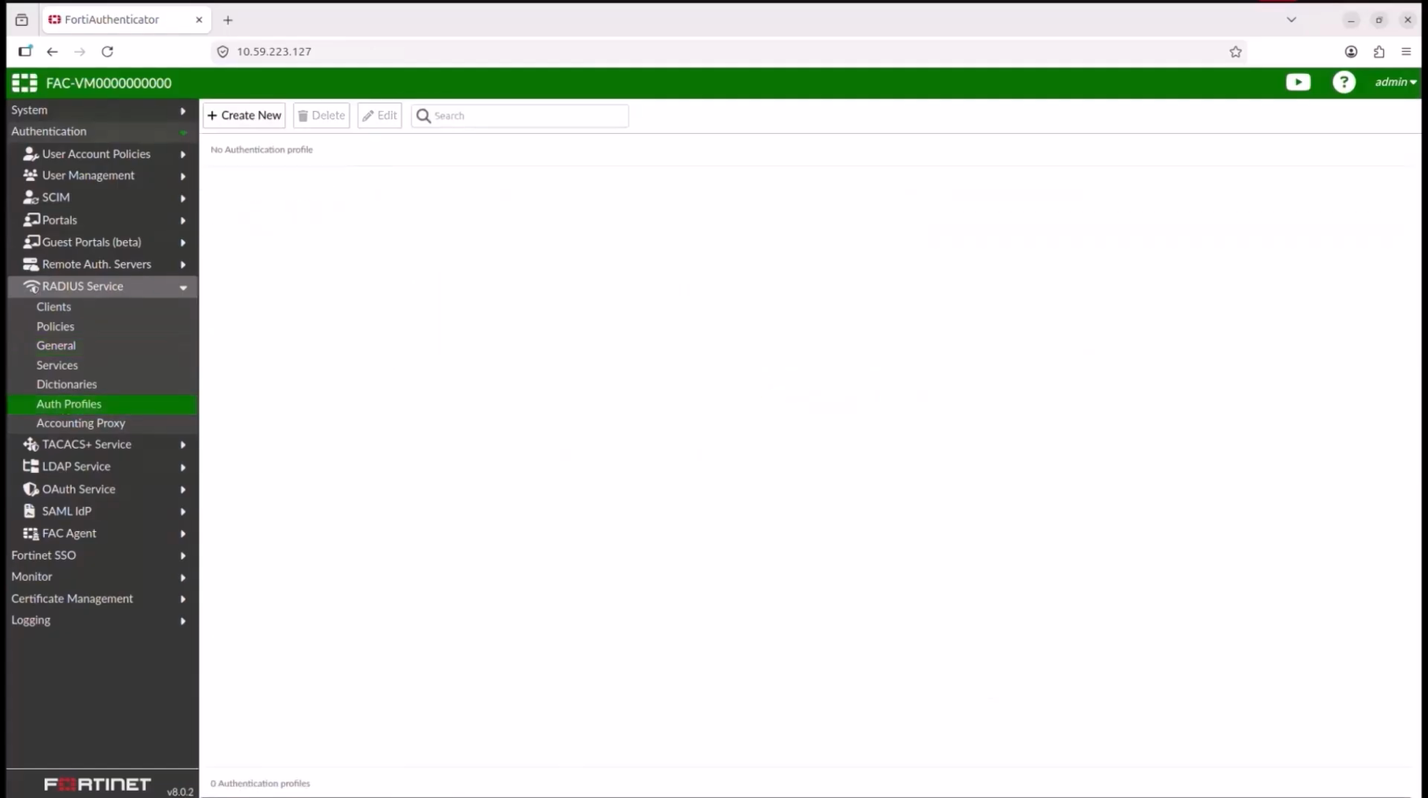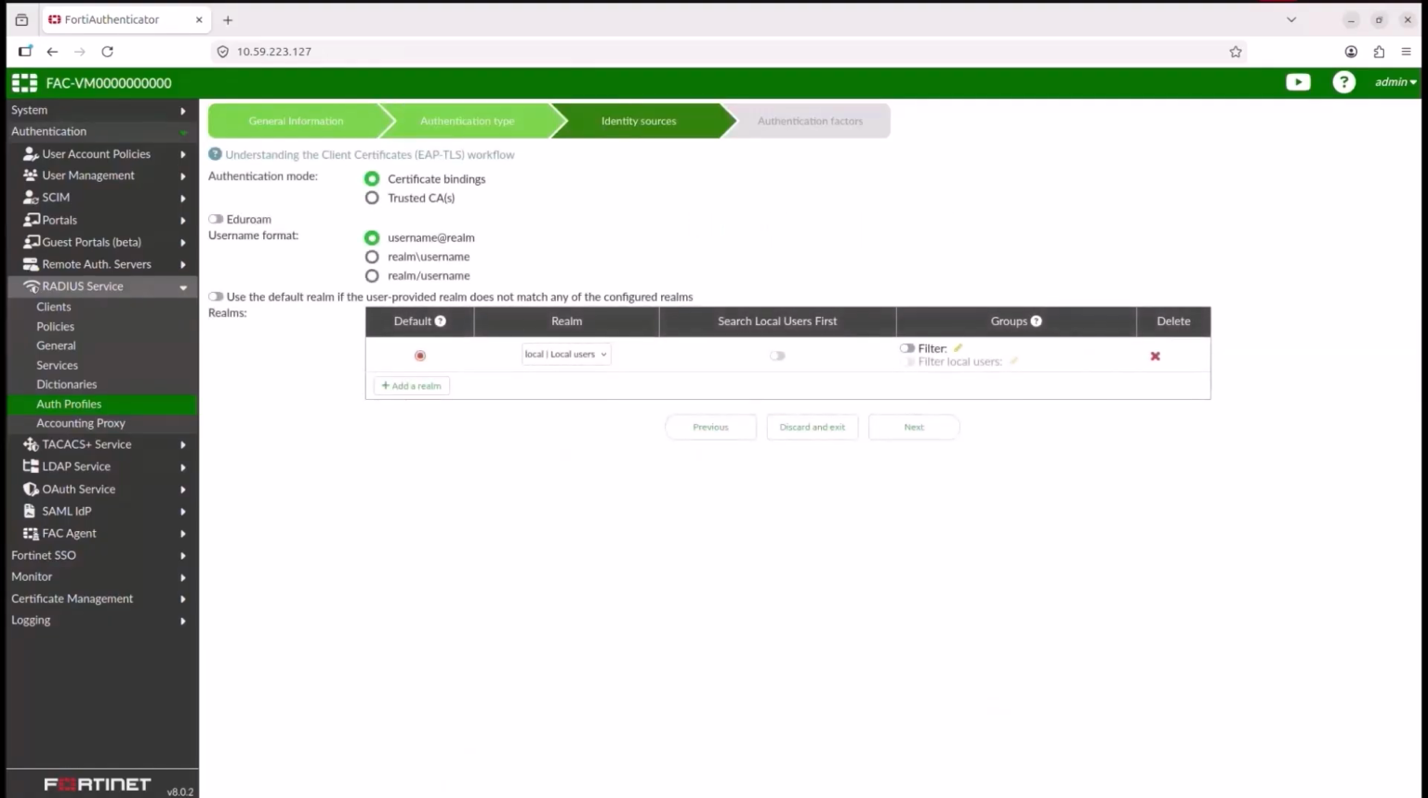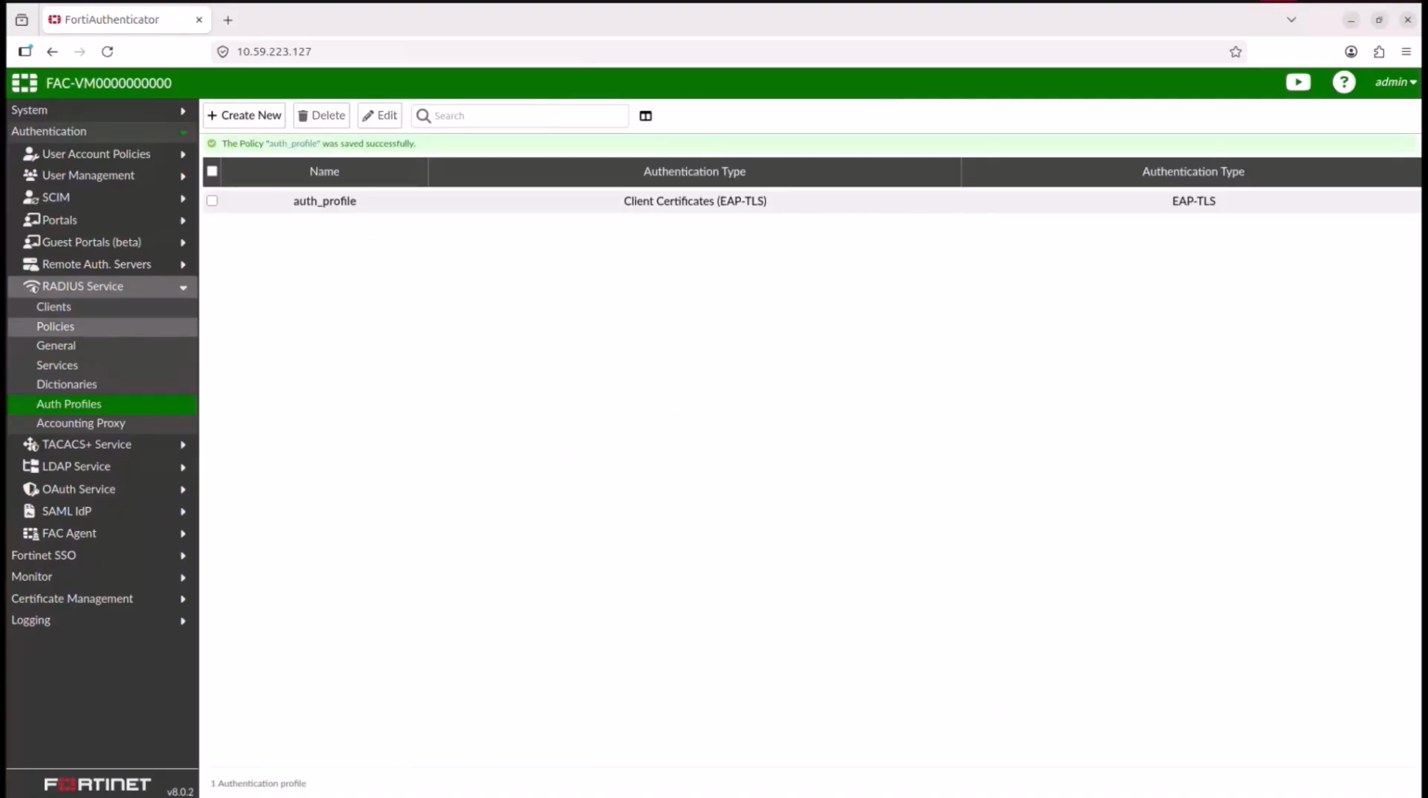Next, we'll browse to Auth Profiles under Radius service on the menu. Here we'll create an authentication profile. Start by giving the profile a name. In this case, we'll call it auth_profile, then click Next. For Client Credential, select Certificates and click Next. On the Identity Sources screen, we'll leave the default selected and click Next. On the final screen, click Save. The auth profile has been successfully set up.